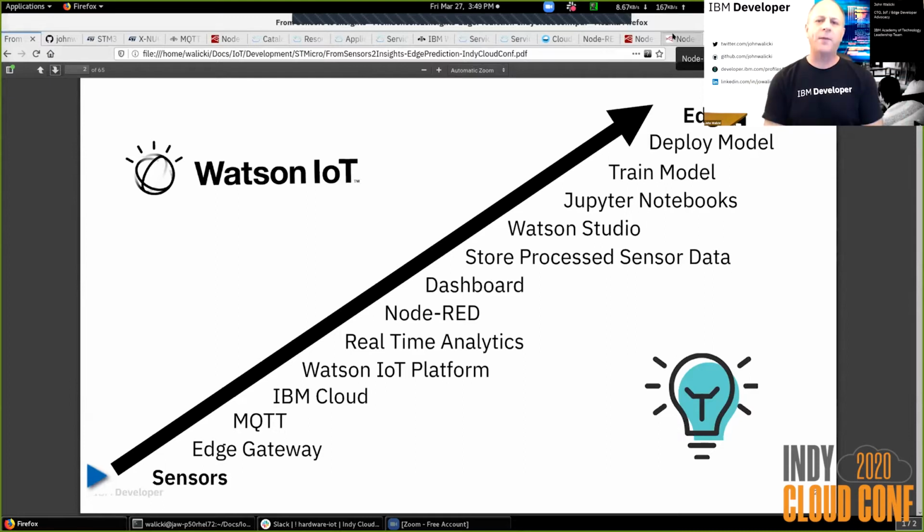We'll do some real-time analytics as the data is arriving. I'll show you how to do that. We'll bring the data into Node-RED, an open source visual programming technique, which allows us to build dashboards and charts, and then we'll store that data in a time series Cloudant and CouchDB database in the cloud, because anyone who wants to do analytics wants a data set.